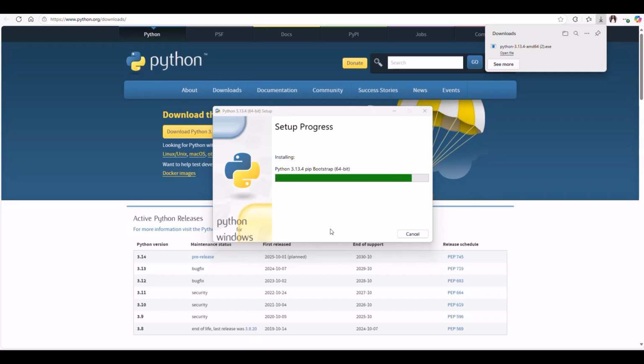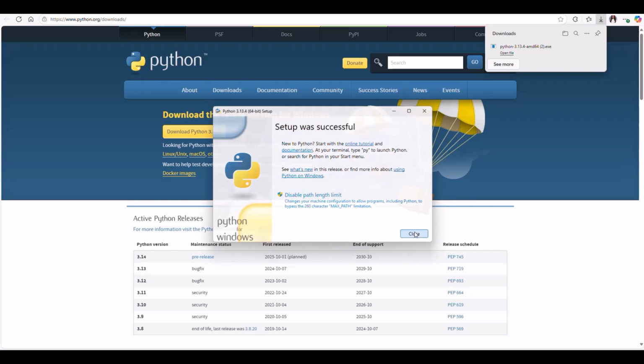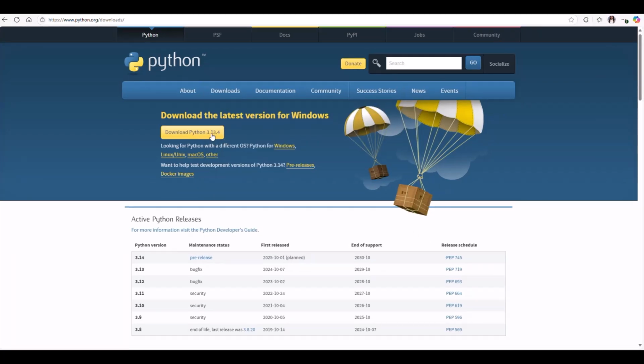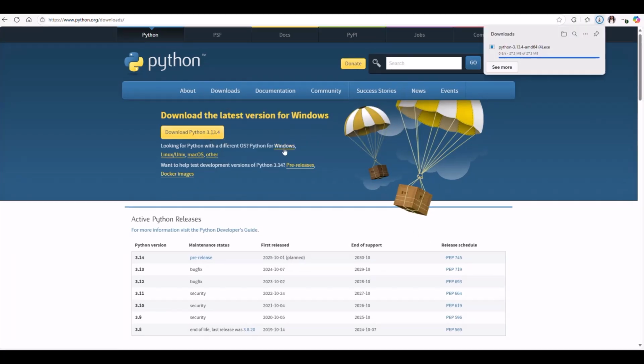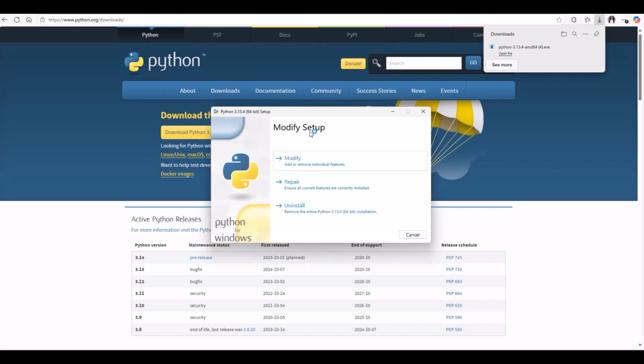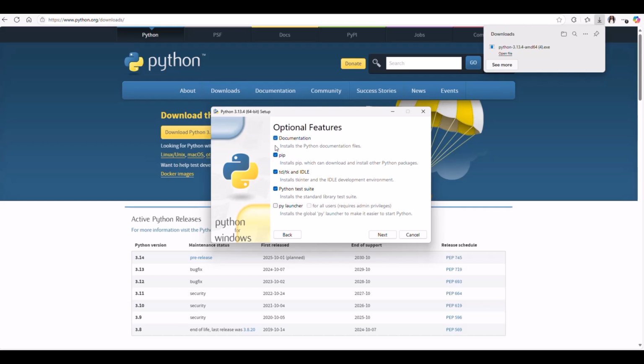Once the installation is successful, close the page. If the remote PC already has Python installed, download the latest build. Open the downloaded file. A Modify Setup window will pop up. Click the Modify option. For the optional features, ensure that all the boxes are clicked as shown here.